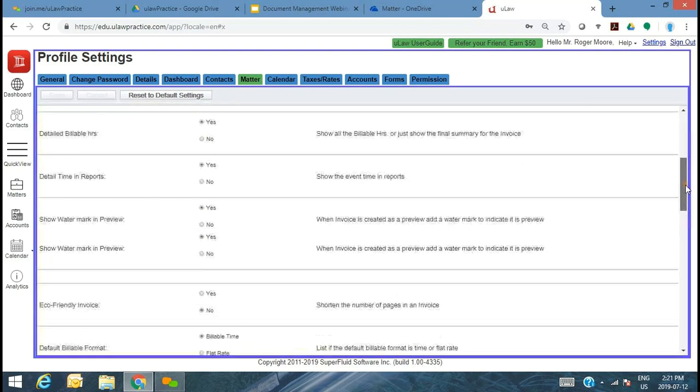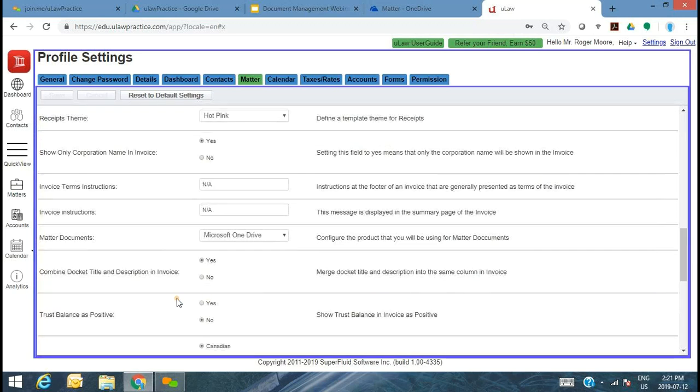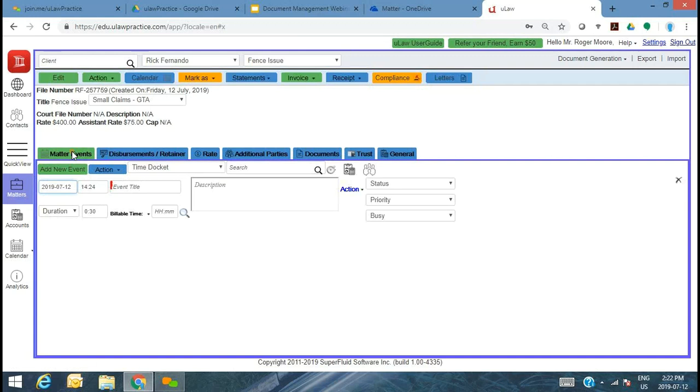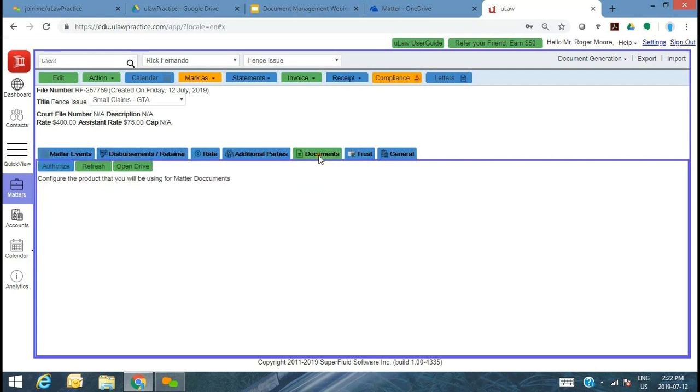For you to get started with the connection with the document storage, it's important to scroll down to the matter documents option. By default, this would be set to none. So if you're just starting off with uLaw and you've never used this integration with a cloud-based storage system, this will be set to none. What that means is when you log into any uLaw matter, you're pretty much staying within the events where you're docketing, dispersing, invoicing. But if you notice within a matter, there's a tab called Documents. By default, it tells you that you need to configure the product with the matter documents that you want to use.